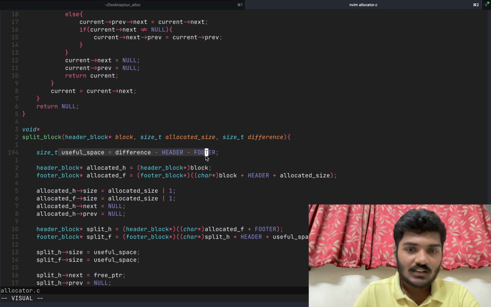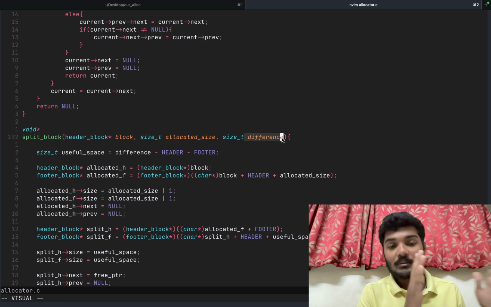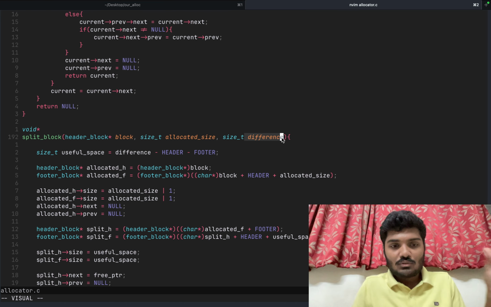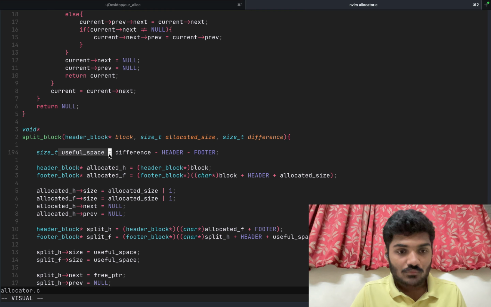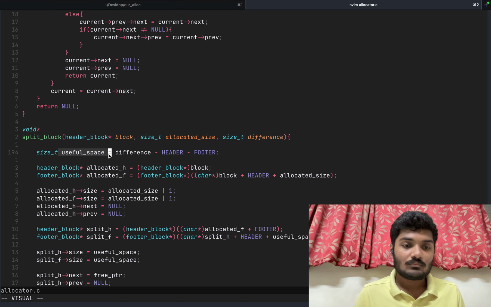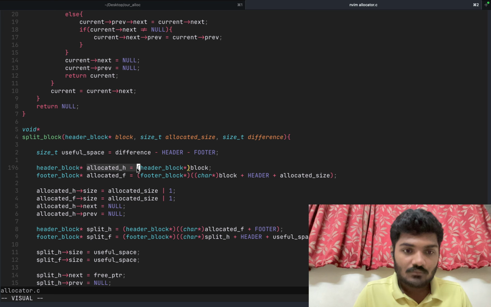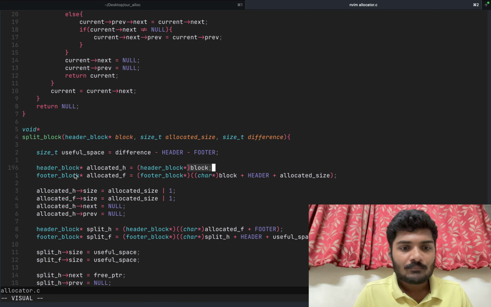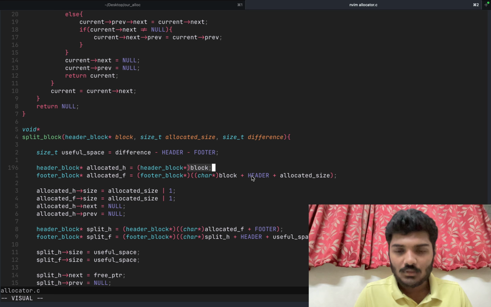So the useful space is actually, we cannot utilize the entire difference, right? As I said, difference is the entire block remaining. We have to reduce the header and footer from it to get the actual usable space. And the value of useful space over here is allowed to be zero. It's fine. It just cannot be negative. So the allocated header will be at the starting of the block. That's correct. Allocated footer will be at block plus header and the allocated size. Correct.